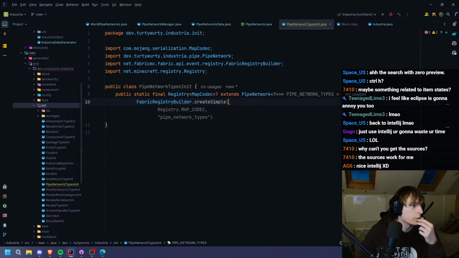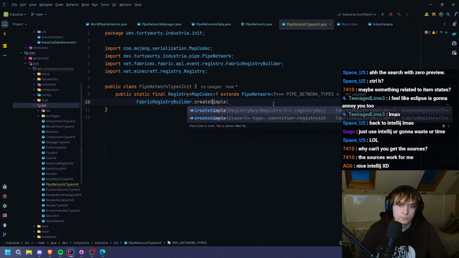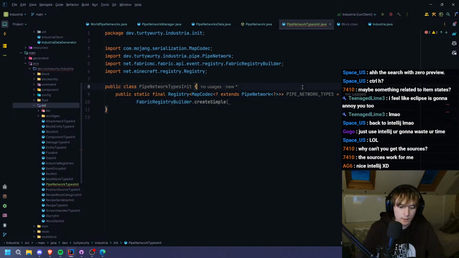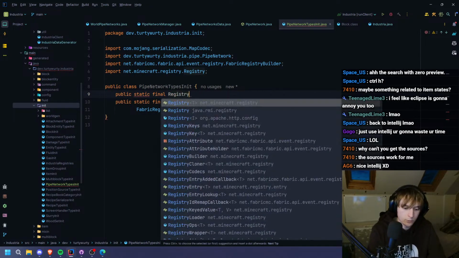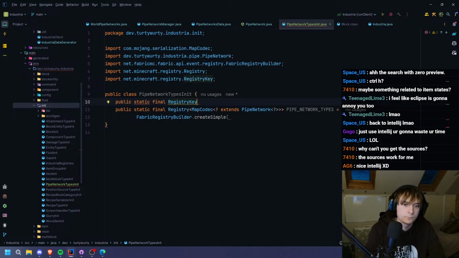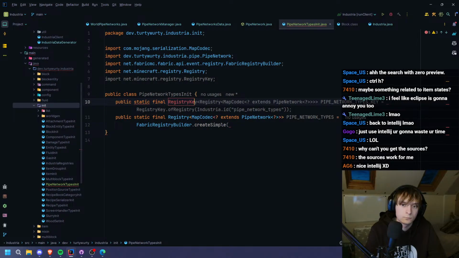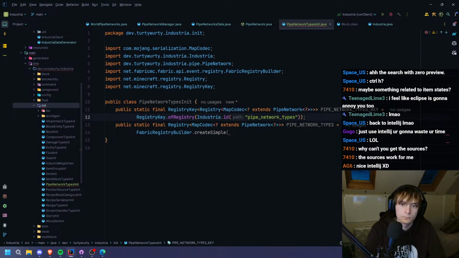And what does that want? It wants a registry key. So let's create a registry key. Yeah, I think that.